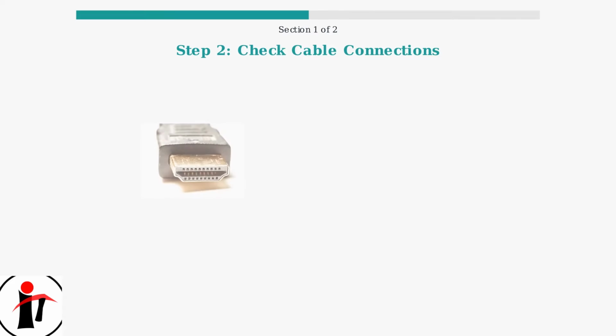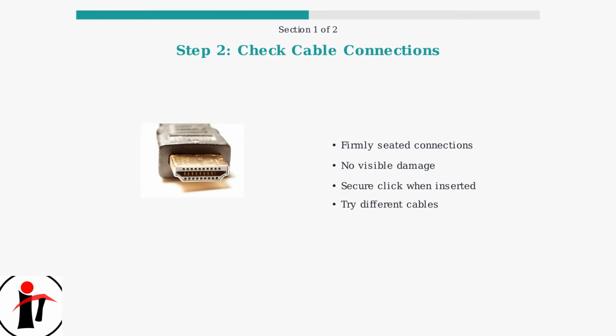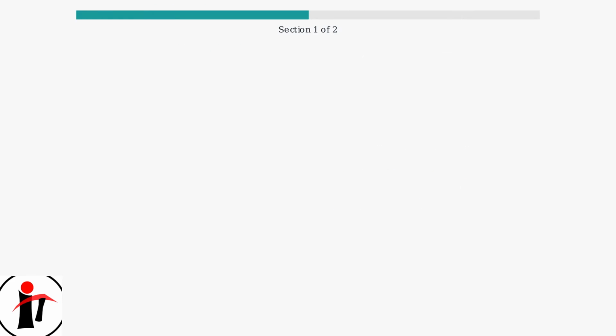Step 2 is checking cable connections. Ensure all cables are firmly seated in their ports. Look for any visible damage like bent pins or frayed wires. HDMI and DisplayPort connections should click securely into place.